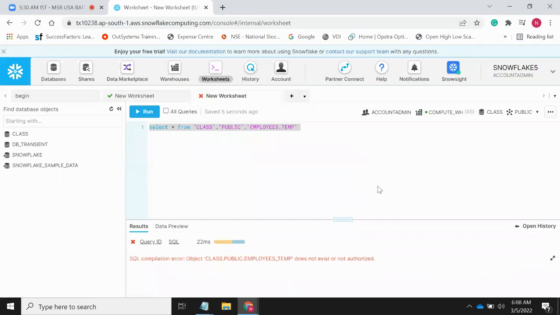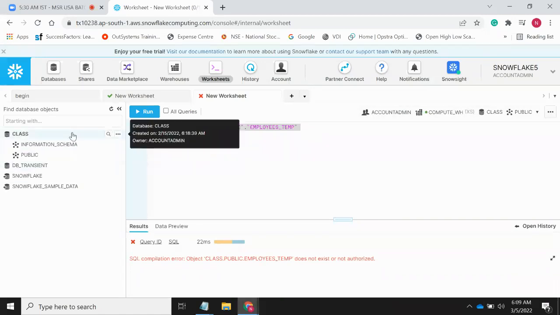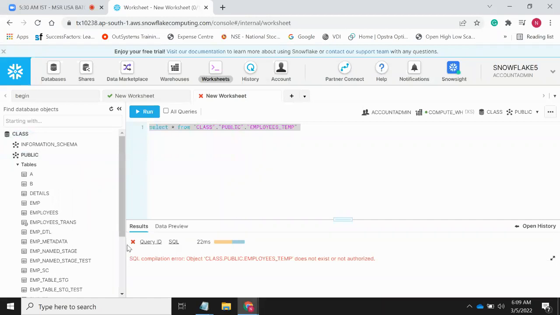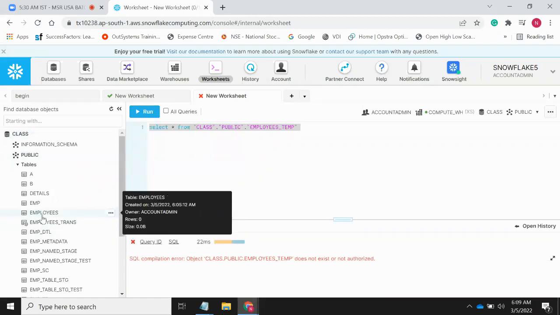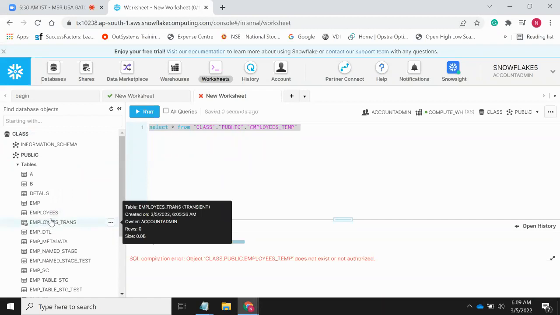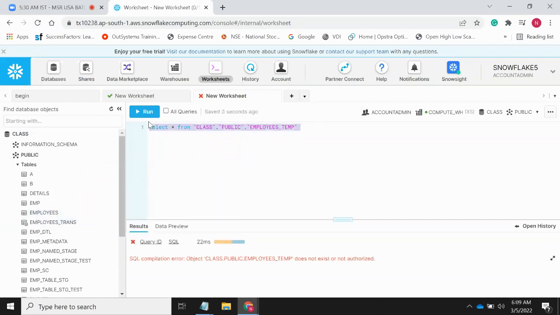What is it telling? This particular table does not exist in the class and public schema. Now observe whether it exists or not. See this one. You can see the permanent table and the transient table, but not your temporary table, because the temporary table is only applicable for a session. Session ID means when you log out and then log in, a new session ID will be created. When you come to the new worksheet, a new session ID will be created.